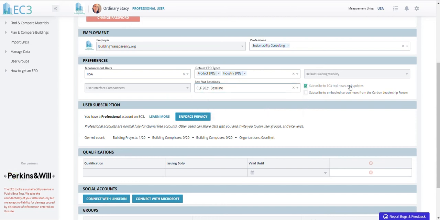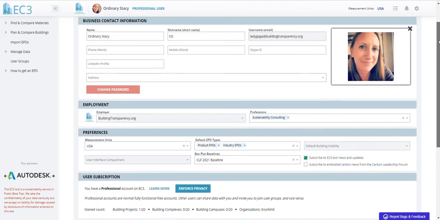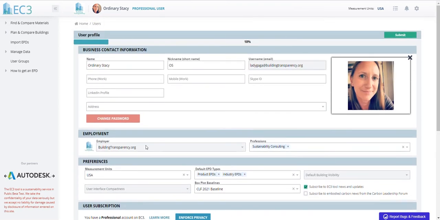It also allows you to subscribe to our tool news and updates when we do releases for EC3 through Building Transparency, and also subscribe to the embodied carbon news from the Carbon Leadership Forum if you'd like to do that here also. And that's really it when it comes to your user profile. Again, the most important part is this employer and profession designation.